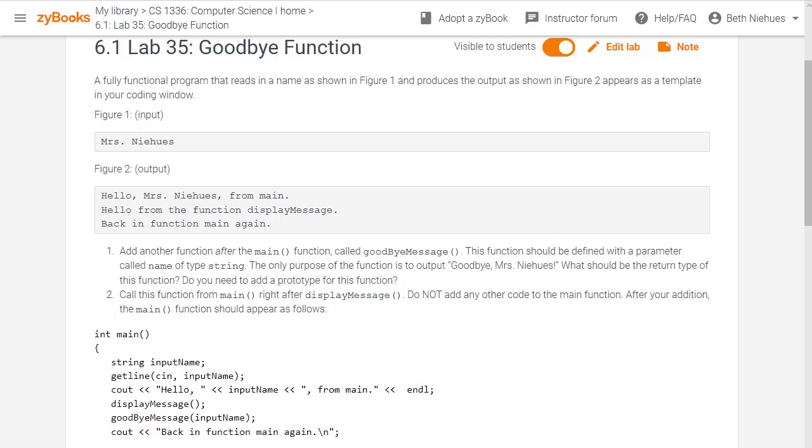Let's take a look at our first programming assignment that deals with writing our own function. Today's lab is Lab 35 Goodbye Function, and in the programming template window, I've given you a fully functional program. This program reads in a name, and the name that we use as our example name is shown here in figure 1, so I put my name in there.